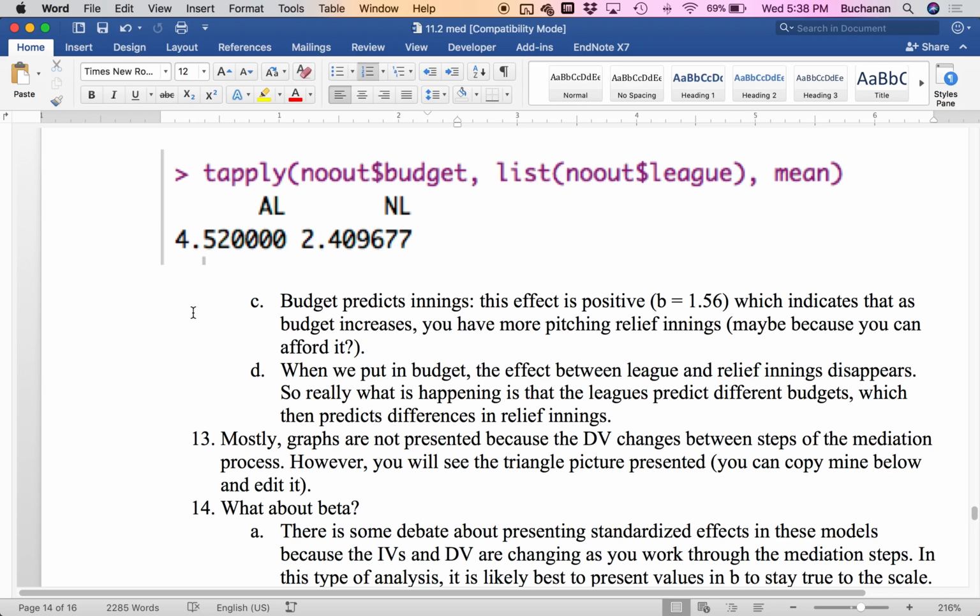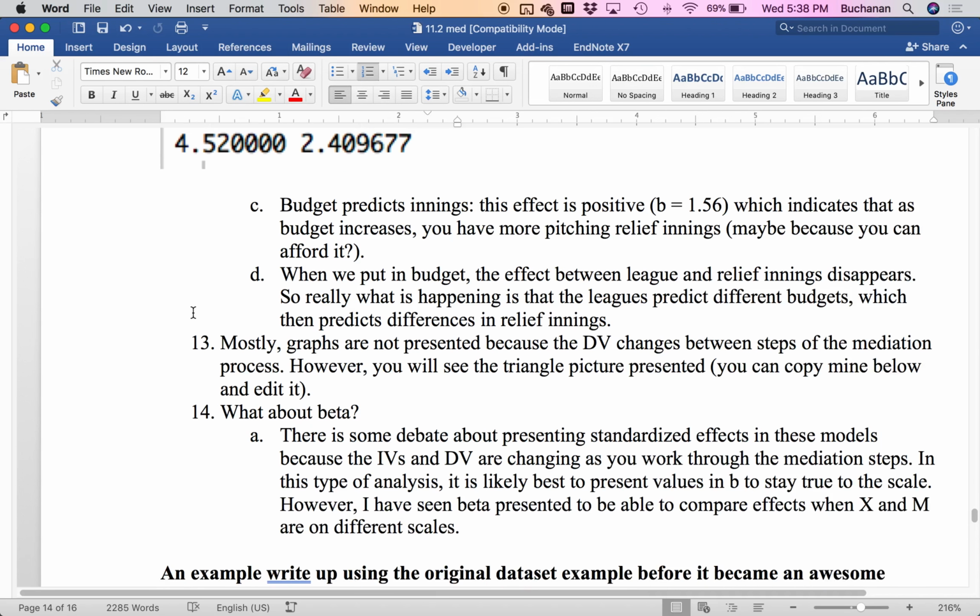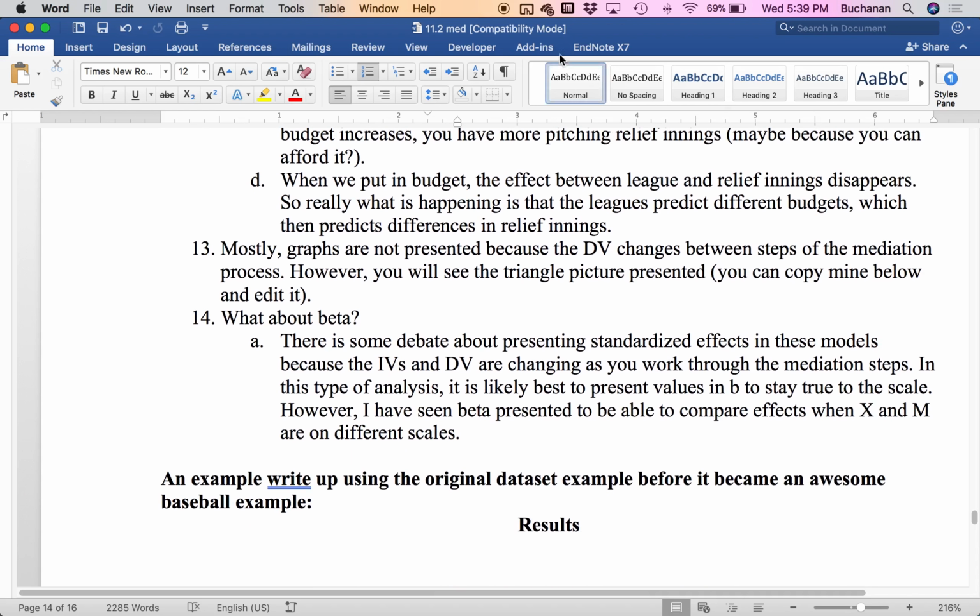Generally, you don't make a graph of this. You create these little mediation triangles. And so you could put mine below. Use mine in this Word document and edit it to fit your needs.